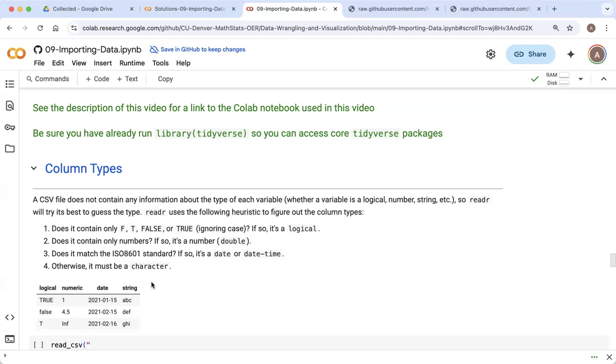Now maybe your data is not a logical, maybe it's not a numeric. The next thing it's going to do is check to see whether it is a date. We haven't dealt with any date variables yet, but know they exist out there in the wild. It will check to see whether all of the entries in a column are formatted as a date. Then it's going to read that column as a date format. Otherwise, if it doesn't fit a logical, number, or a date, it's going to import it as a character string.